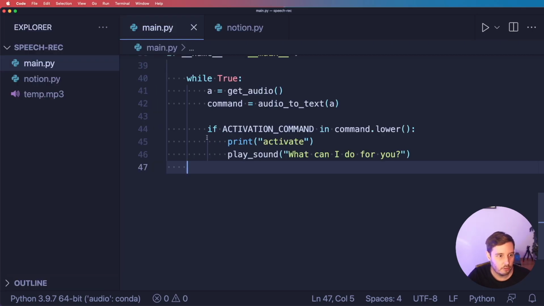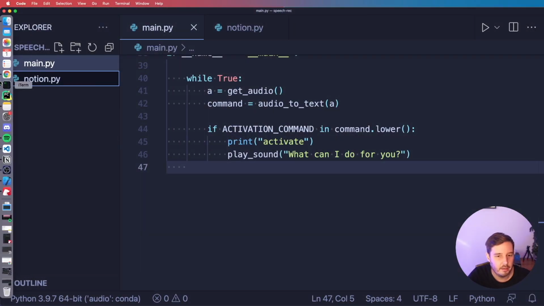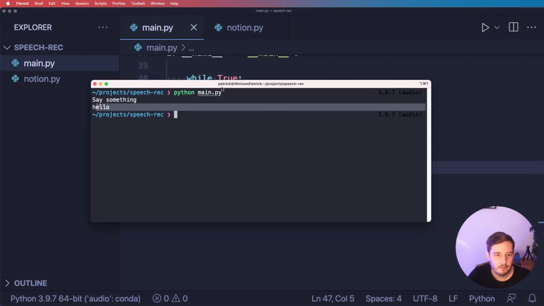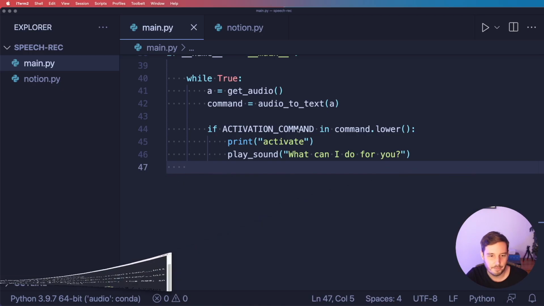And now I also want to show you the files so you can see that there will be a temporary file now. So let's run the main.py again. As long as I don't use the activation command, nothing will happen. Now I say, hey Sam. What can I do for you? And it worked. As you might have seen, there was the temporary file. It noticed the activation command and the sound playing works. Now let's end this by hitting Control-C because this is still in the endless loop.